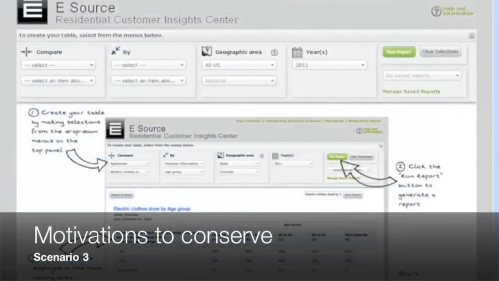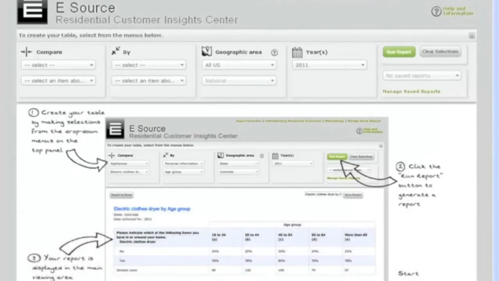In this third scenario, I want to learn about the motivations to conserve of my customers so that I can better target my messages around efficiency to them. It would be really useful to look at motivations to conserve against yearly income to see if income affects respondents' motivations. For this scenario, I'll look at the state of Texas.